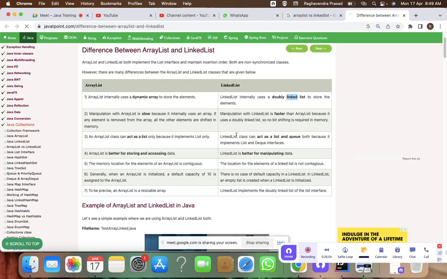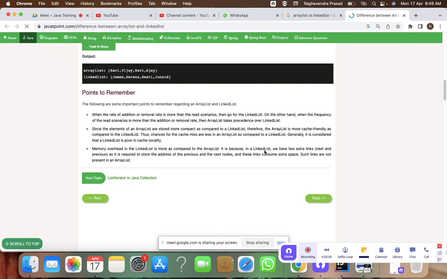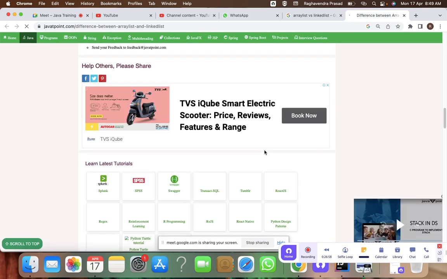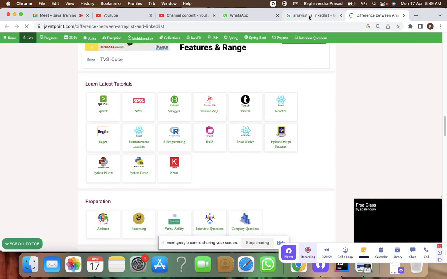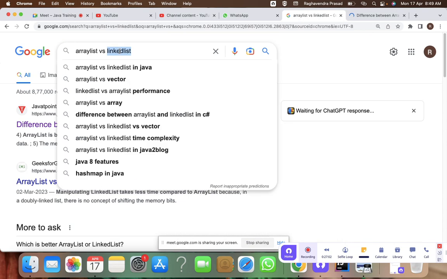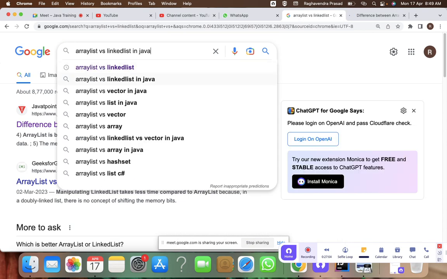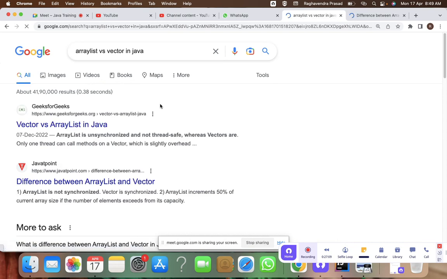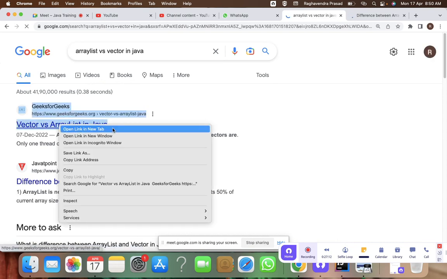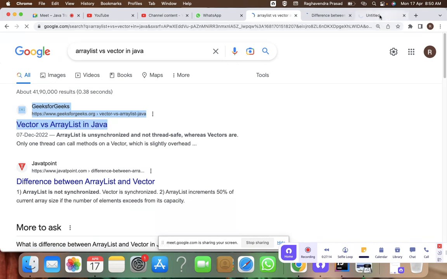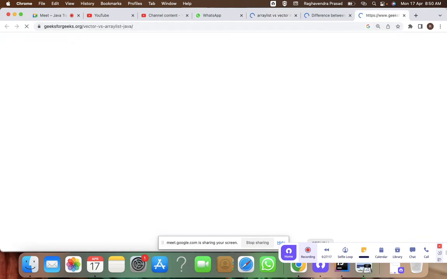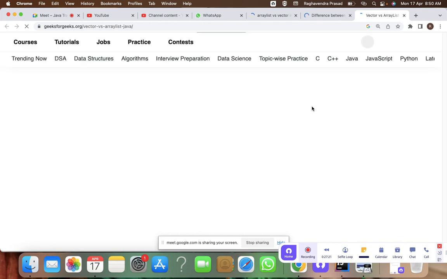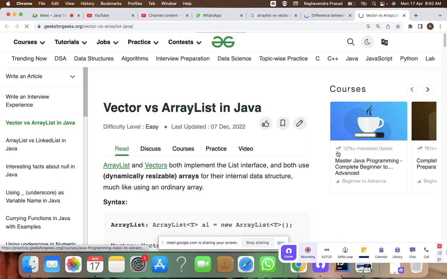So you can see the difference between ArrayList and LinkedList. Similarly, you should see the difference between ArrayList and Vector. These are only for interview purposes. But in real time, we use ArrayList. Out of all these four or five classes, 99.99% of the time we use the ArrayList.